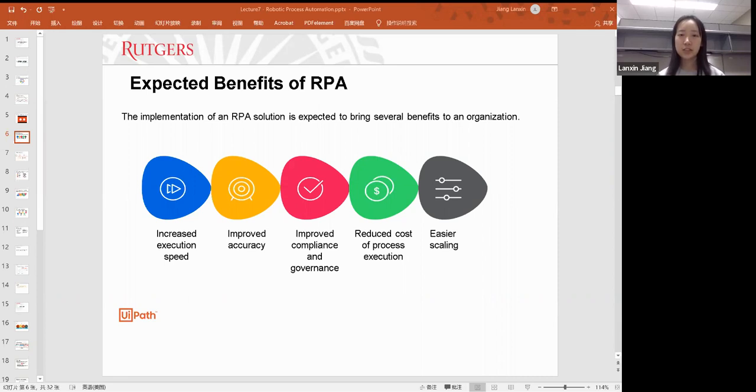The second advantage is the improved accuracy. RPA implementation leads to an increase in system accuracy because RPA works on a predefined set of rules and instructions, so it can minimize the errors of omission and commission.